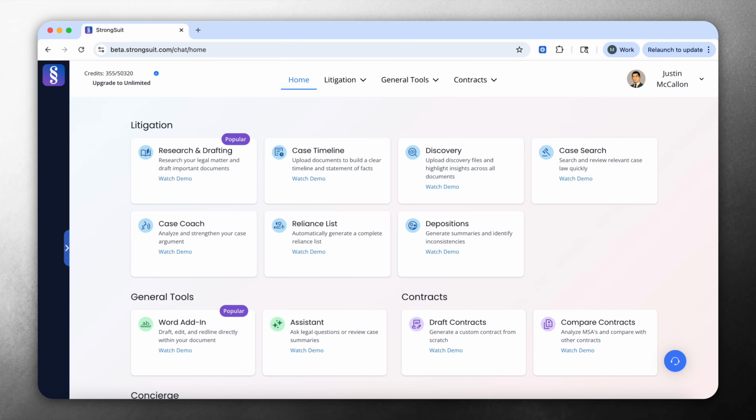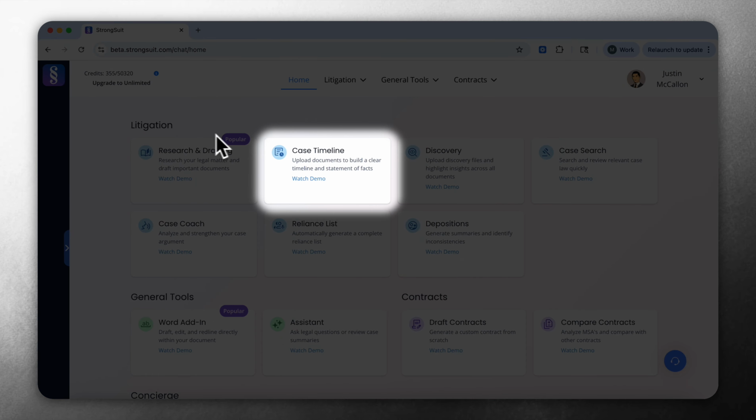In this video, I'm going to walk you through how to create a timeline and statement of facts. You can find our timeline tool under litigation on the homepage.